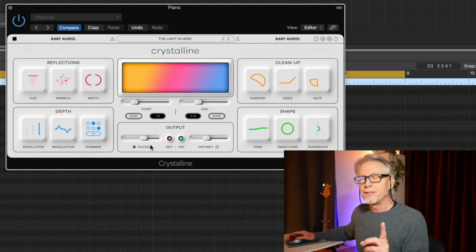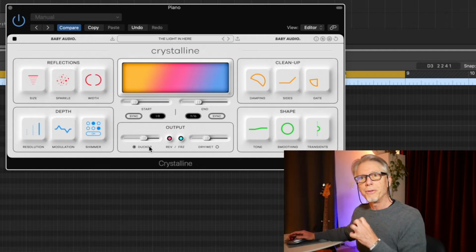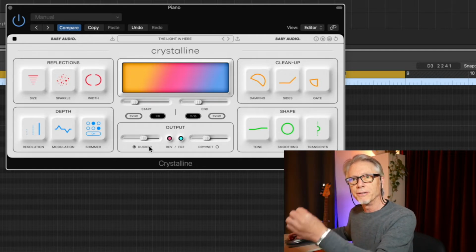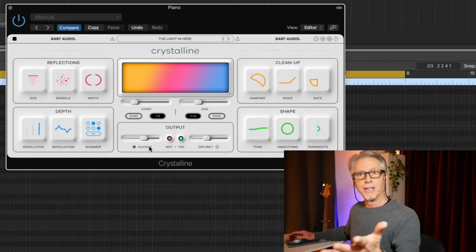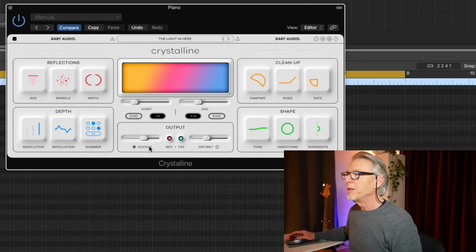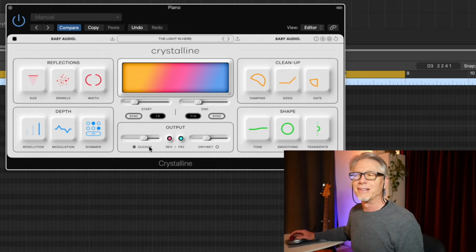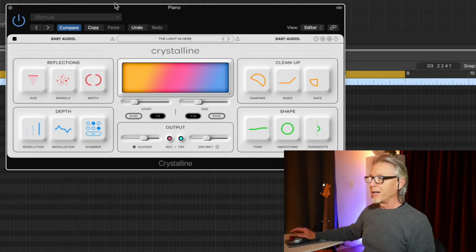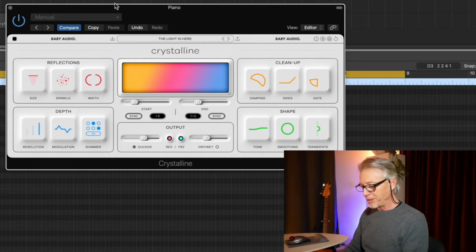The ducker is fantastic. It pulls out the reverb while there's an active signal, and then when you release the signal, the reverb kind of represents itself. Well, you know what we ought to try? Let's listen to some things. So this is the reverb on my piano, and let's just play something.